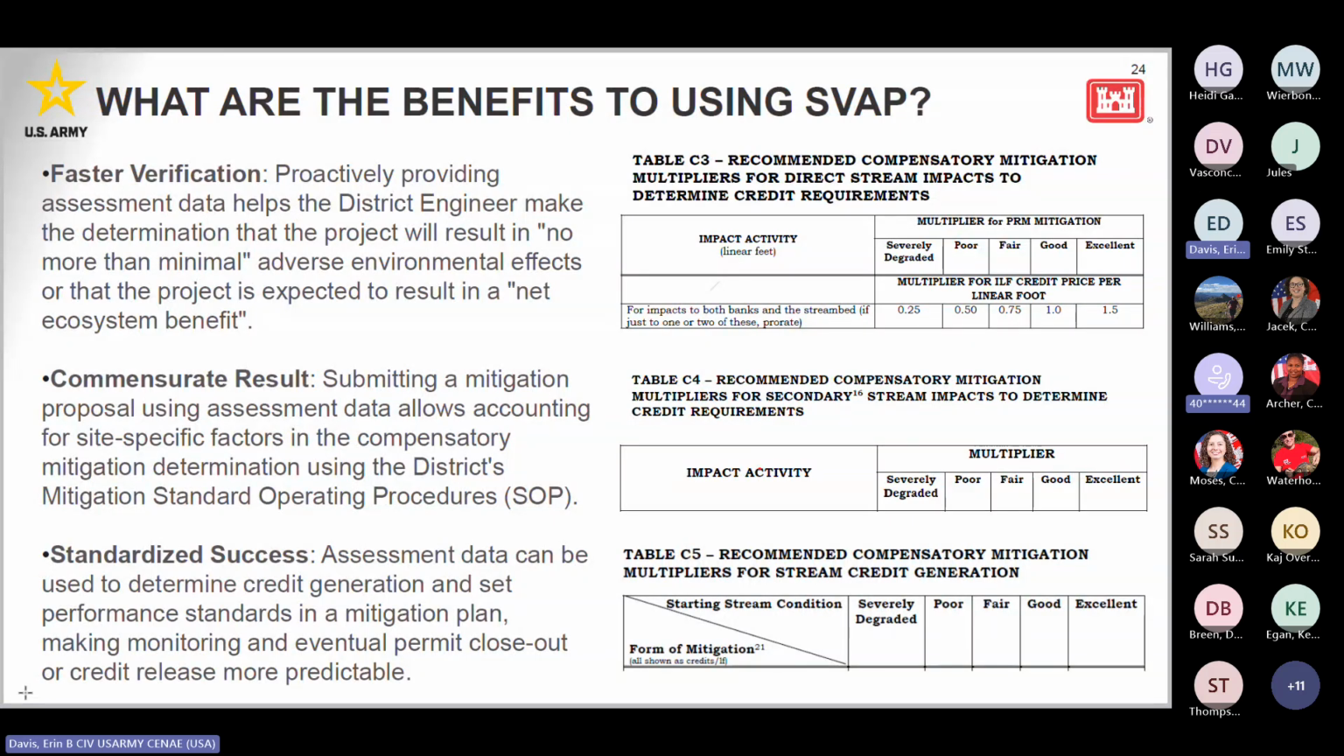By including SVAP data in PCN or permit application submittals, it can help streamline the review process and help determine appropriate commensurate compensatory mitigation. The district's mitigation SOP tables C3 and C4 outline recommended multipliers taking into account the SVAP assessed resource condition and the proposed impact activity. For example, a poor condition stream may have a lower mitigation ratio requirement compared to an excellent condition stream.